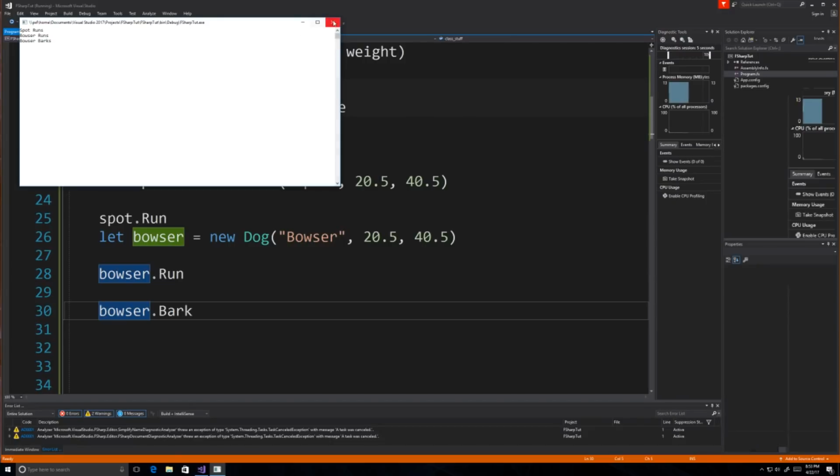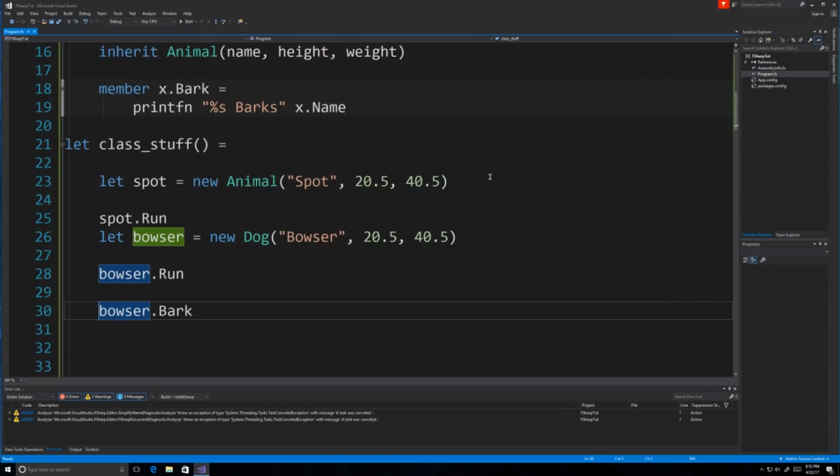So there you go, guys. That is an insane amount of information about how you can do so many different crazy cool things with F#.